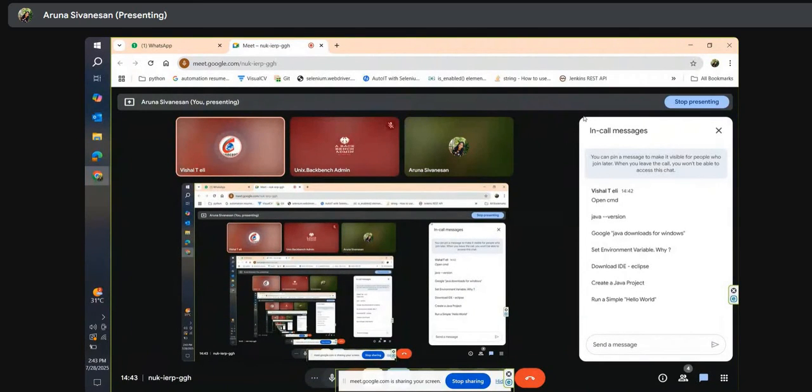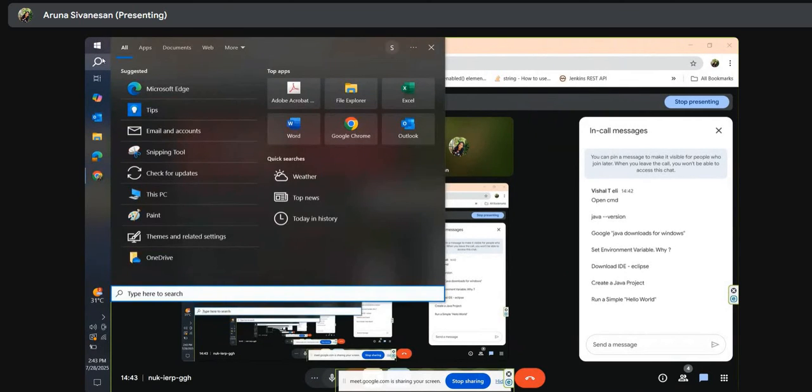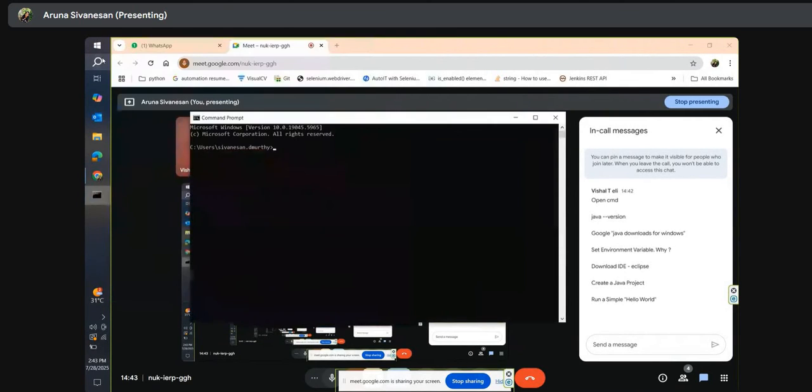Yeah. So now follow it. Open the command prompt, type cmd. Now type java. Java is not recognized as an internal or external command. Means what? Java is not installed.